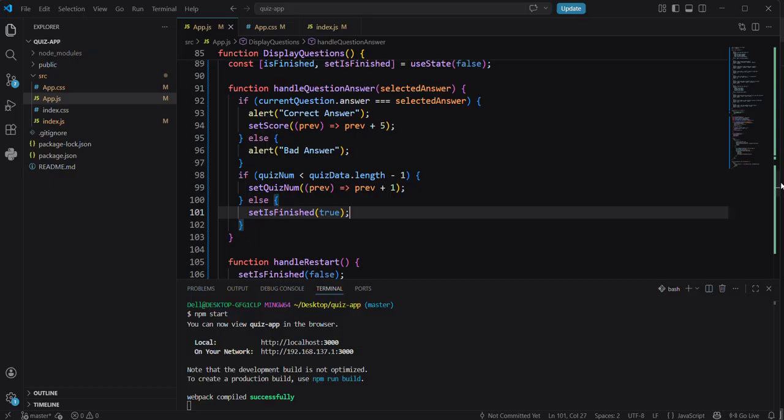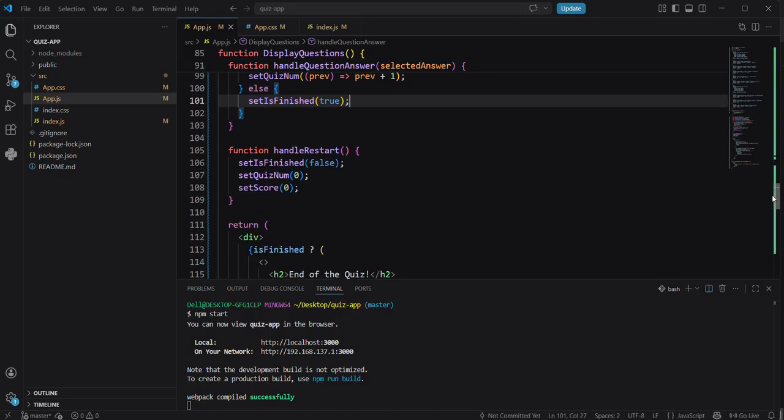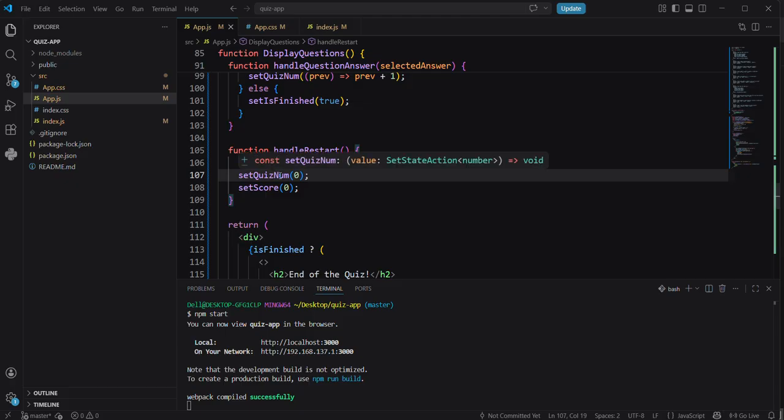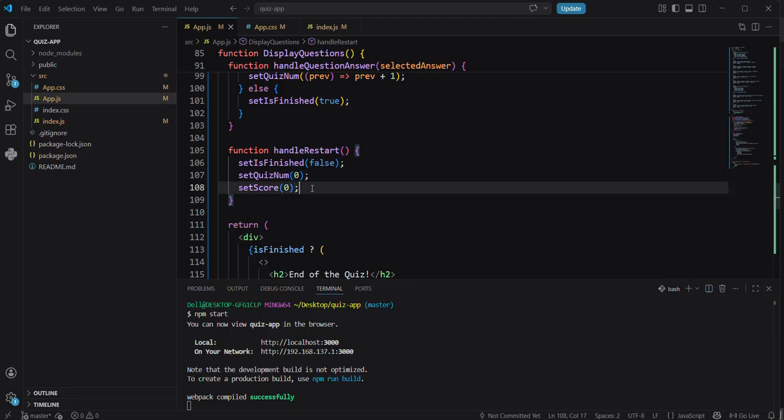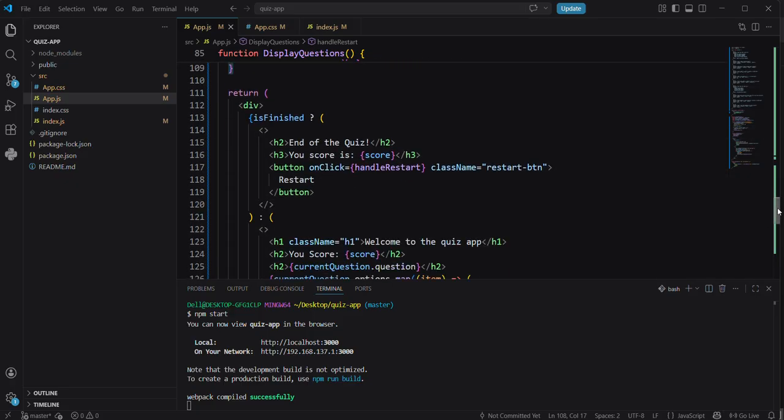Okay, and then we can handle the restart. To handle the restart, we just do it like this, and we update the state. We say set is finished to false, set quiz number to 0. We start over. When we start over, we start at question 0 again, and the score will also be 0.